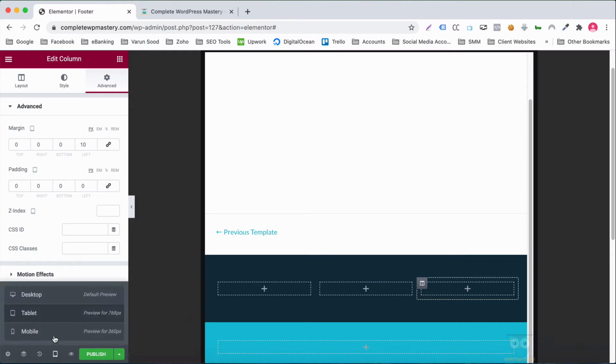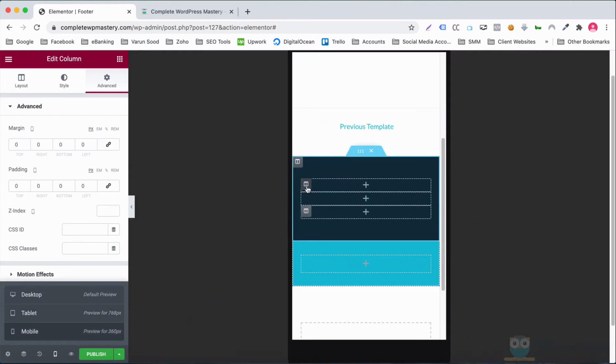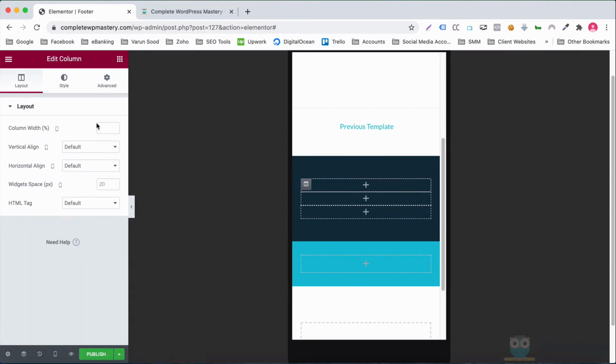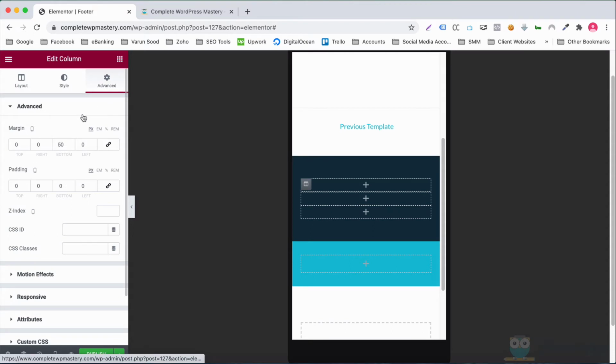However, on mobiles, we want each of these columns to occupy 100% of the browser width. So let's specify 100 as the column width. Also review the margins and paddings on each column in the mobile view.